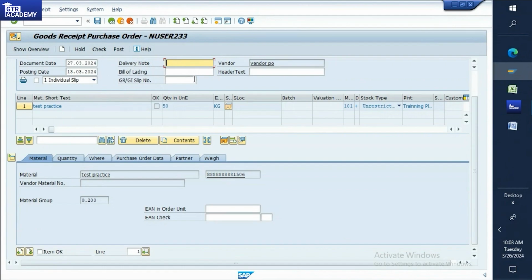But in real time, if they require all these details when they're receiving the goods, they will make them mandatory fields. That time you have to mention whatever details you get from the vendor. If he's giving you the delivery challan number or the bill of lading number, everything you need to maintain here.